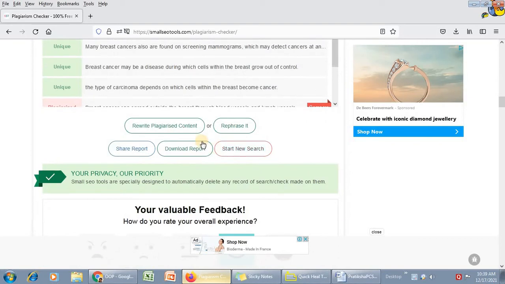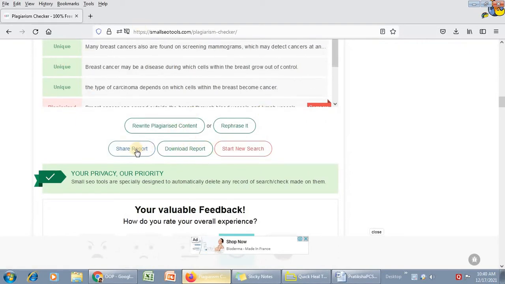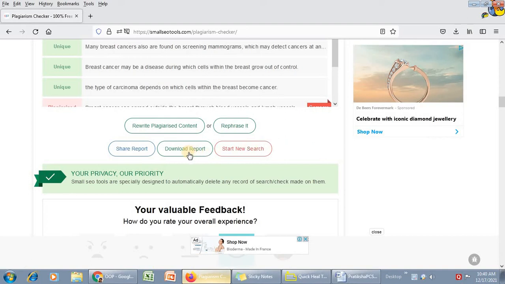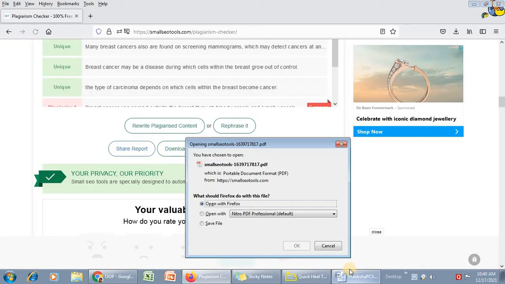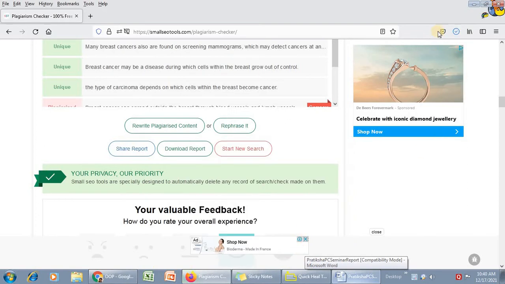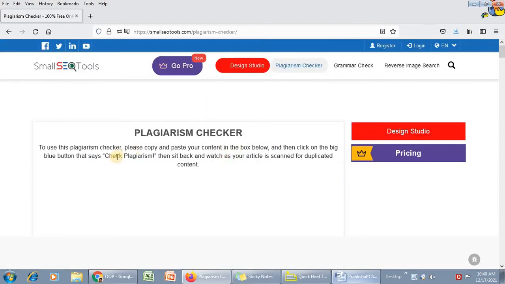Now finally, if the entire content is done, we can download the report, share the report, or start a new search. Now what you have to do is download the report for the first chapter. We are downloading this report, okay, and we have copied the second chapter content. Now this is over here. We save the file, and this file is being saved. Okay, now let's start a new search for the second chapter.